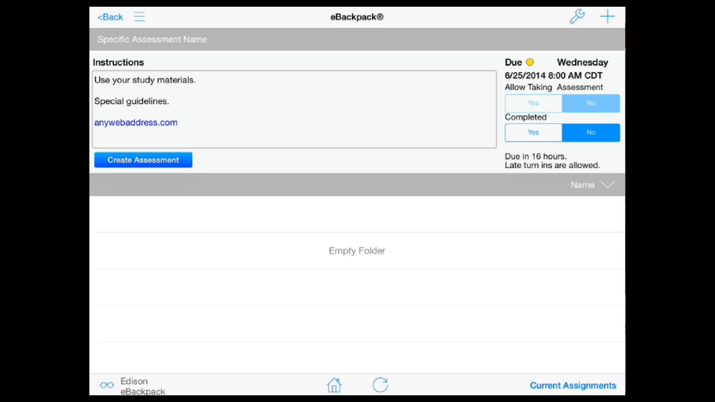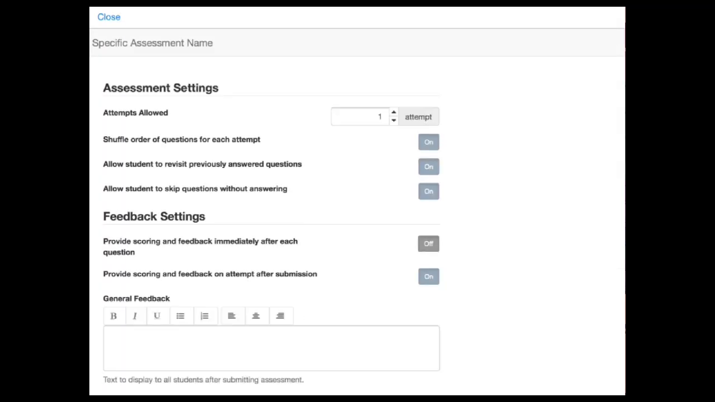Select the Create Assessment button to launch the assessment generator. First, adjust your assessment settings. Allow one or multiple attempts. Shuffle the order of questions so the quiz is not in the same order for multiple attempts. Allow students to revisit previously answered questions, or allow students to skip questions without answering.